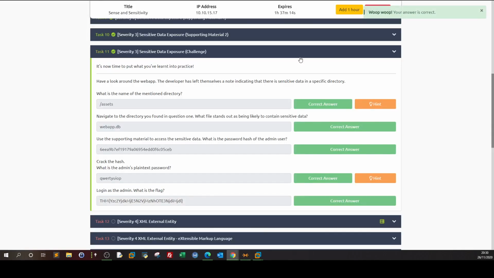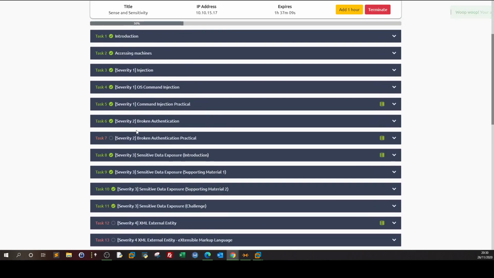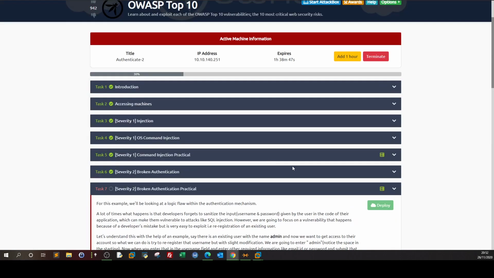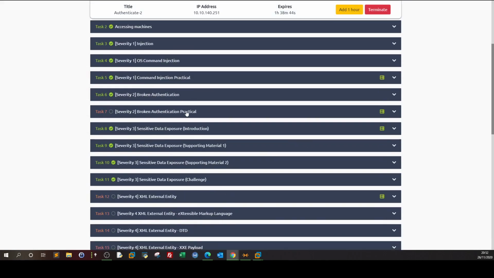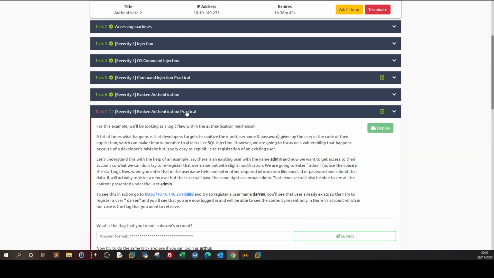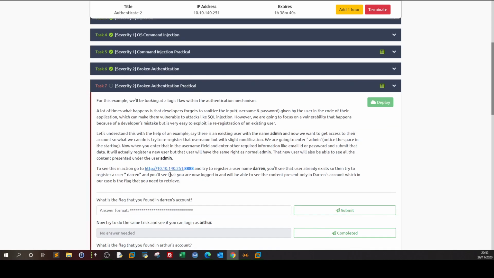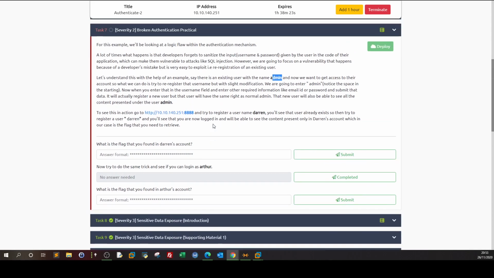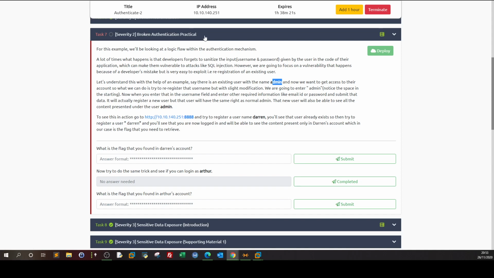All right, done. So this is sensitive data exposure. I could have talked about broken authentication. For broken authentication, actually, it's very simple and easy. You just have to log in, right? And in order to get access to the admin username, we have to register a new user named admin, but of course the username will be prefixed with a space before admin. Okay, it's very easy, and you're going to find the answers once you log in. I'm not going to go over this, it's very simple.